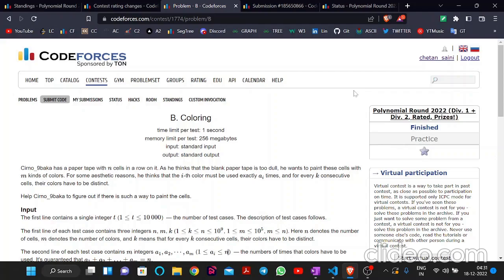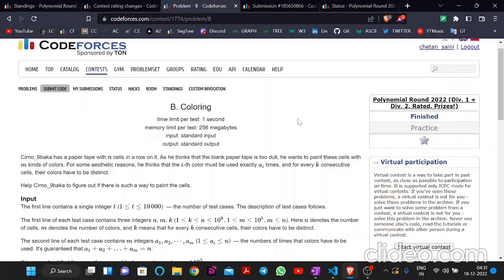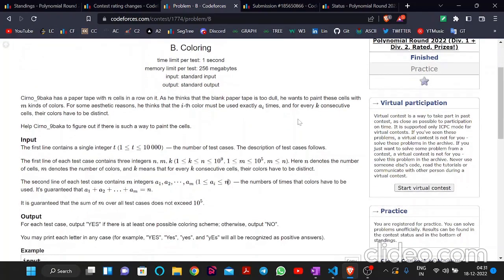Today we are here to discuss a problem of Polynomial Round 2022, related to Div. 1 plus 2. The problem is Coloring, the second problem of the contest. The problem starts like this: a person has a paper tape with n cells in a row on it. As he thinks that the blank paper tape is too dull, he wants to paint these cells with some kind of color. Means he has n cells and some kinds of colors.